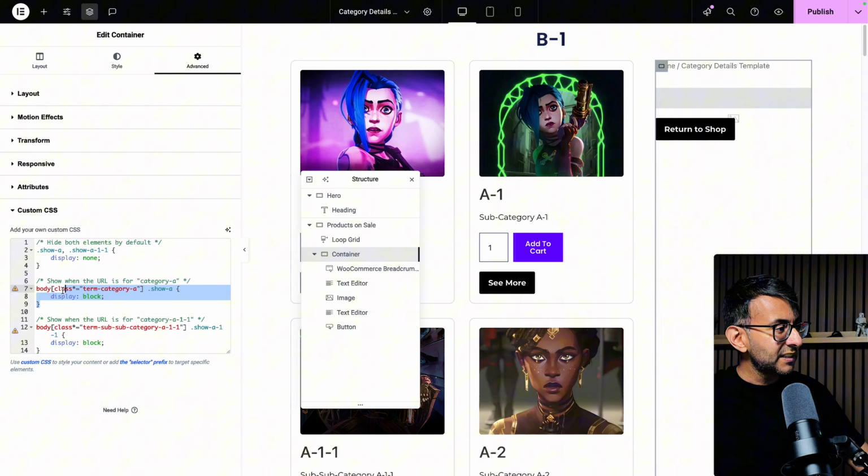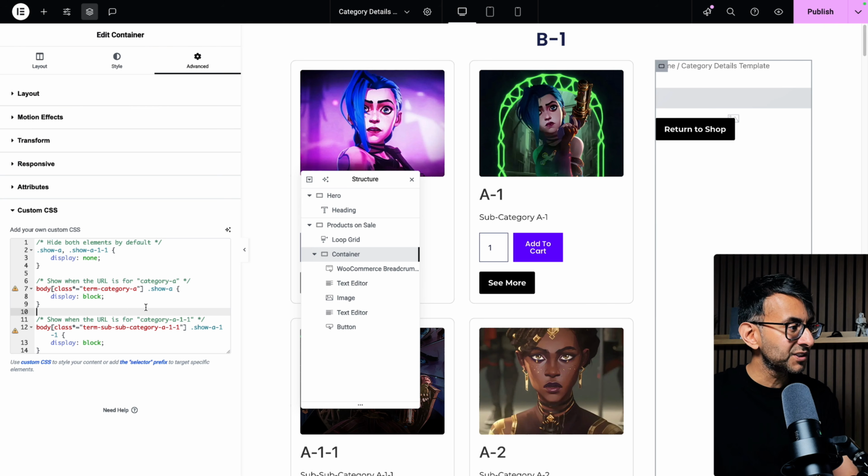Now, here's what happens. This is going to say that when the category you go to is category A, then show A becomes displayed. And if you go to category A11, again, it will be displayed. Now, if you've got 20 categories, you'll have to do this for each one. And you might go, oh, I don't want to do that.